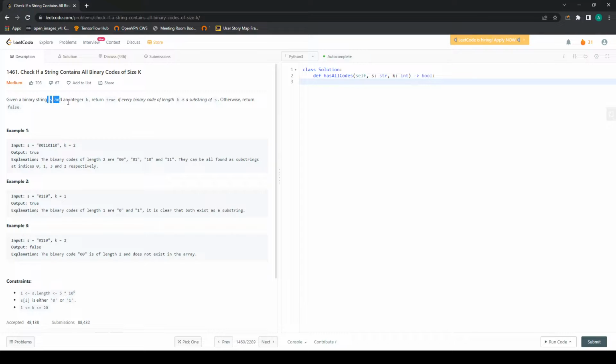We are given a string s, and the only characters in that string are 0 and 1, so it is in a binary format, and an integer k. We should return true if every binary code of length k is a substring of s. That means for a given k, we are expected to find all 2 to the power of k different combinations of size k in binary format. So for example, for k = 3, we should see 000, 001, 010, 011, and up to 111, 2 to the power of 3, 8 different combinations.